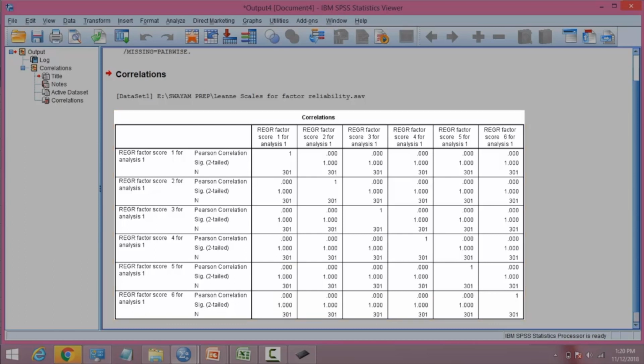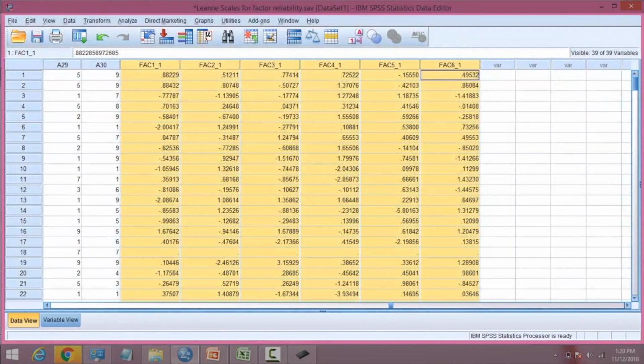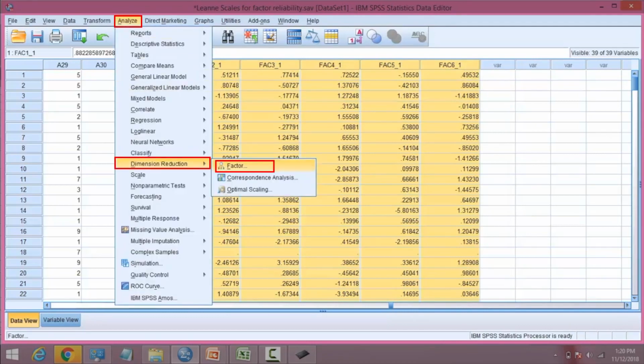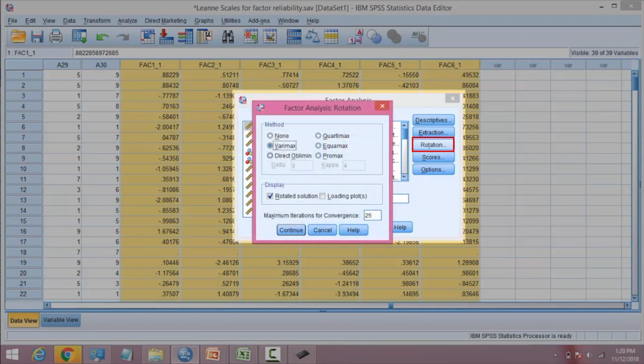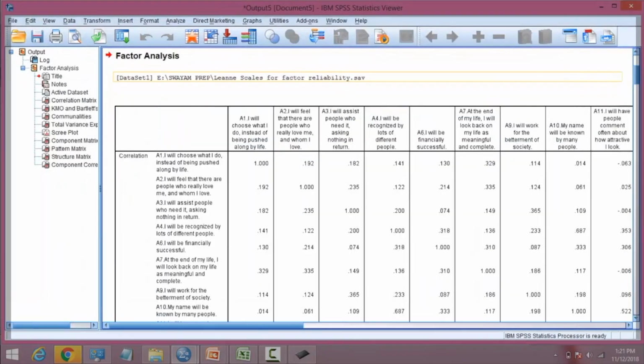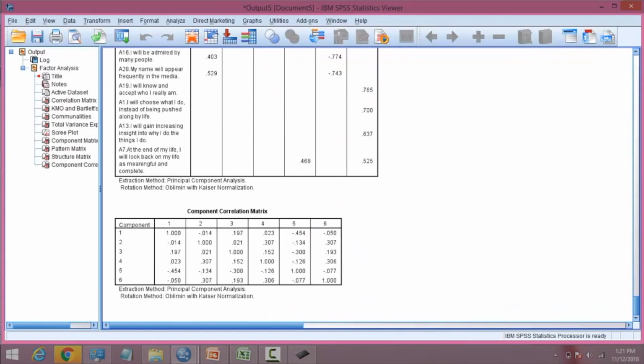Now assume that there is a relation between one factor and another factor. How will the scores look, whether we will get a correlation or not? Let us do this. Go to Analyze, Factor. This time, in terms of rotation, we will choose oblimin, continue and say OK. There is not much difference in the output. We'll get the same output as usual.